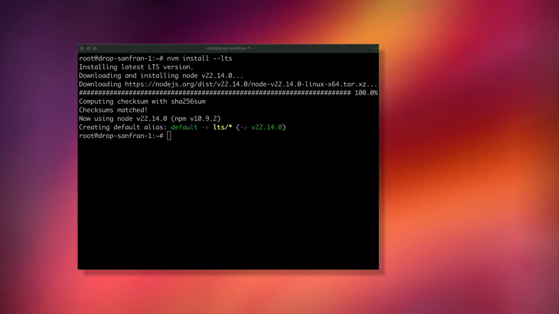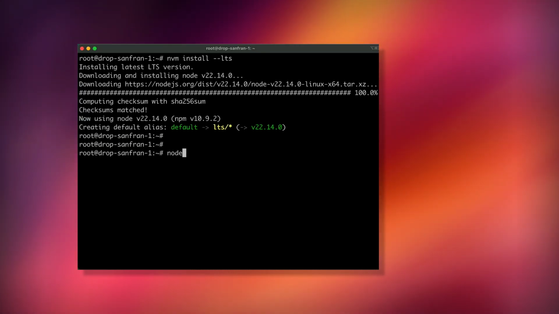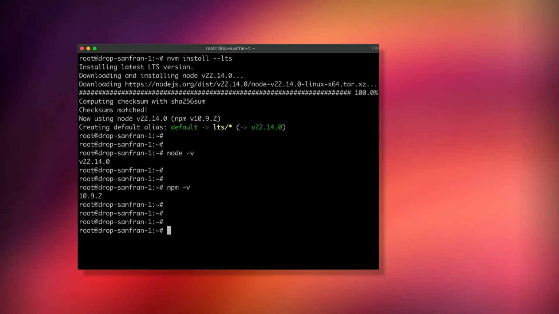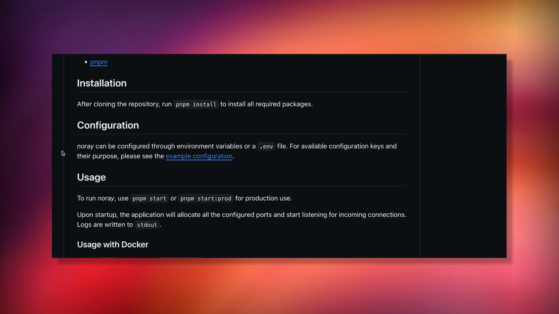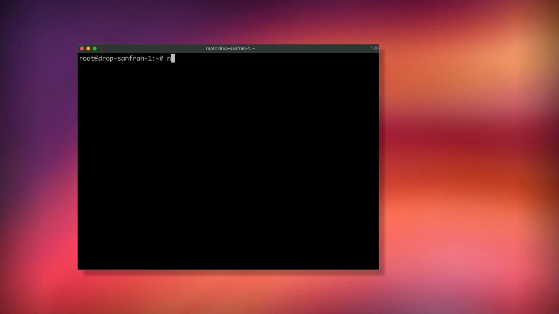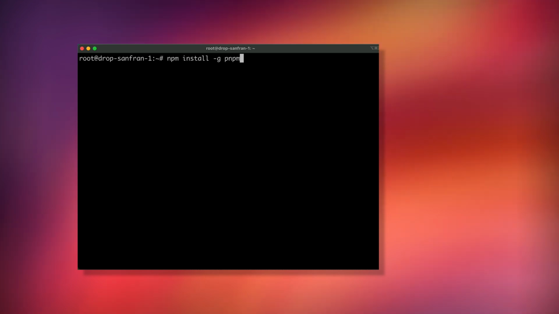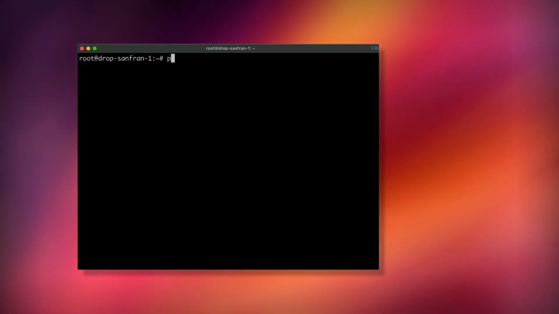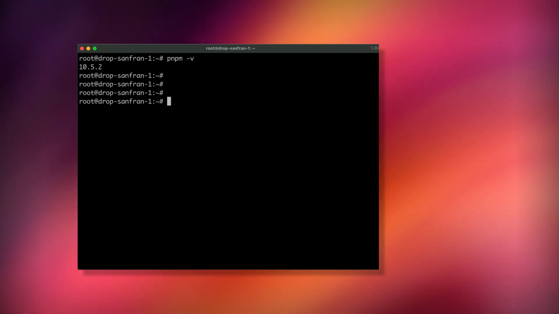And let's confirm our Node and npm installation by checking the version. And you can see we've got both installed successfully. And next we need to install pnpm because if you look at the Noray documentation, it's required to run the Noray application. So let's use npm and install it. Great, everything looks good there. Let's check the version. Great, we have a successful install.